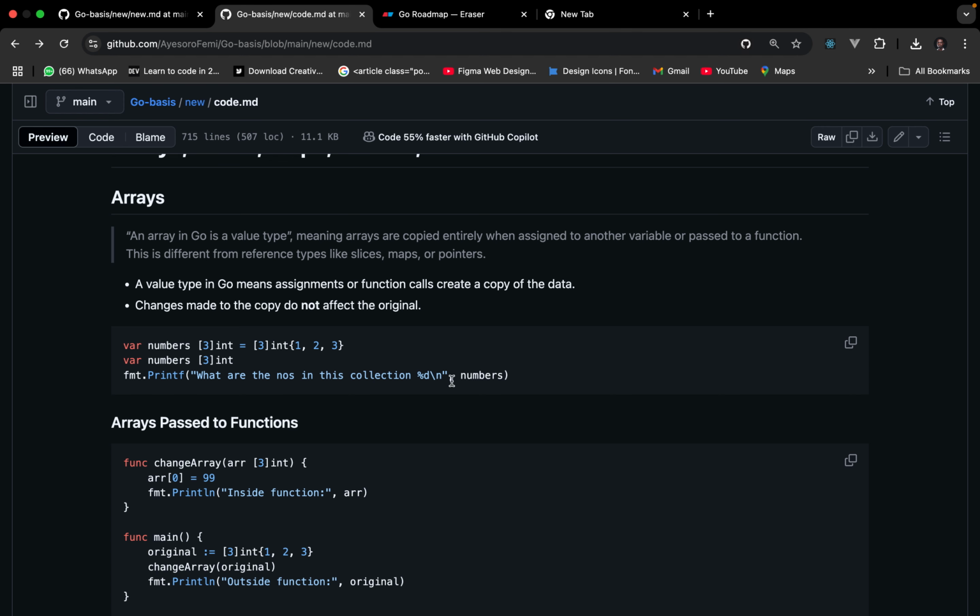Array is a value type, so it's important to take note. Value types create copies. It means arrays are copied entirely when assigned to another variable or passed to a function. That word is very important. This is different from a reference type like slice, map, or pointers. A value type in Go means assignment or a function call creates a copy. So when you pass any value type to a variable or function, a copy will be created, which means you don't have access to the original. But with a reference type, you have access to the original copy.